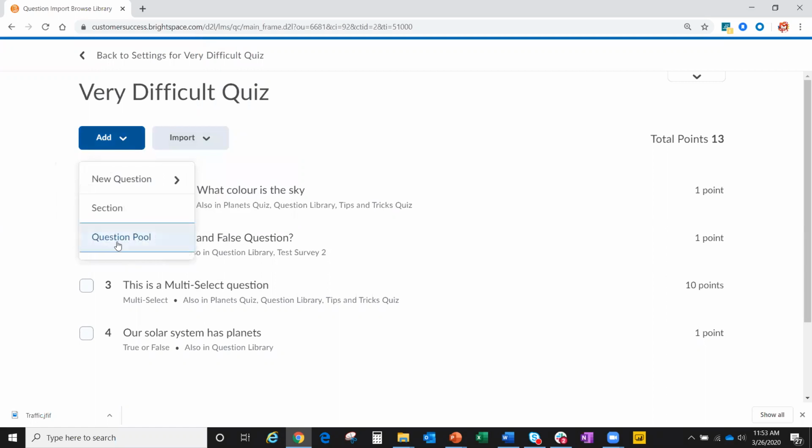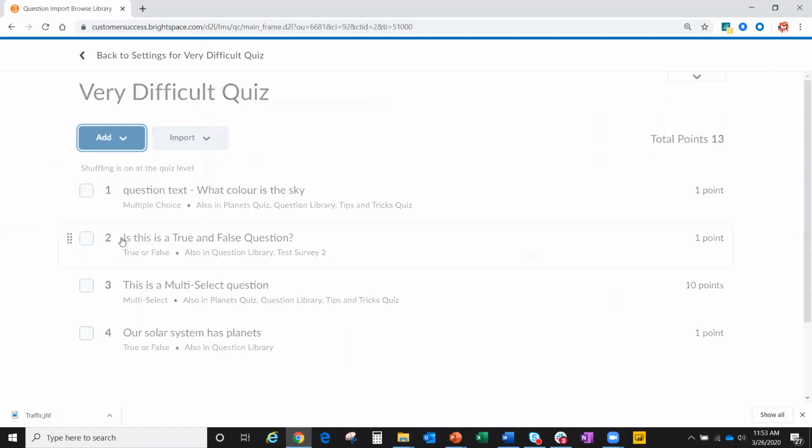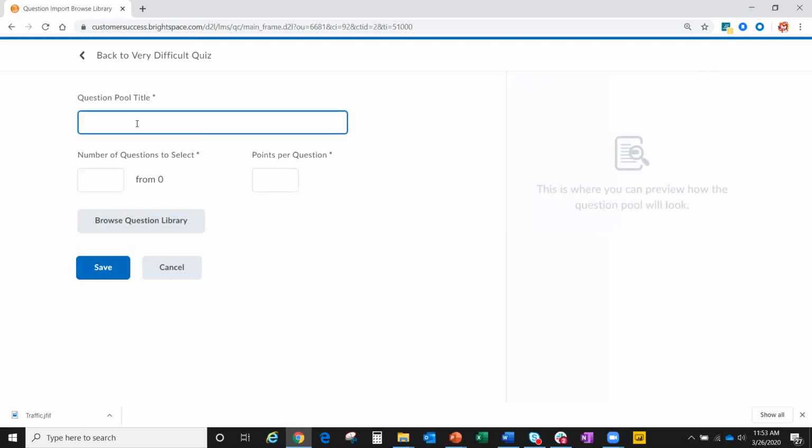I'm not going to skip over question pools. That's a super important feature. So a question pool basically lets you pick a group of questions. Demo tips and tricks question pool.